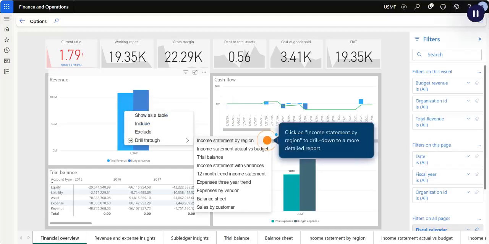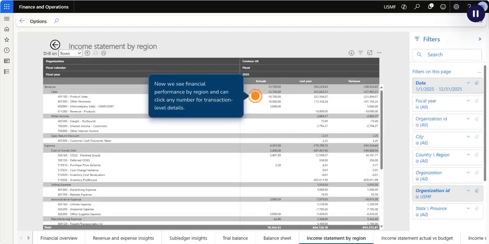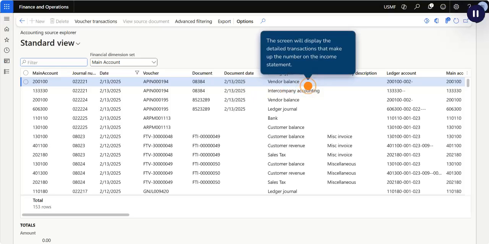Click on Income Statement by Region to drill down to a more detailed report. Now we see financial performance by region and can click any number for transaction-level details. The screen will display the detailed transactions that make up the number on the income statement.